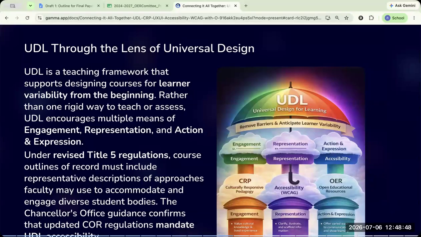So UDL is another great way to look at this. If you'd rather say, well, Rachel, I don't like that, you're an OER librarian. Of course you see OER everywhere. I want to look at it through Universal Design for Learning. I want to look at it through a UDL lens as the umbrella. Great. So UDL is made up of engagement, representation, and action and expression. The action and expression piece is OER.